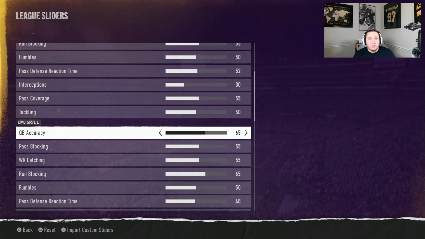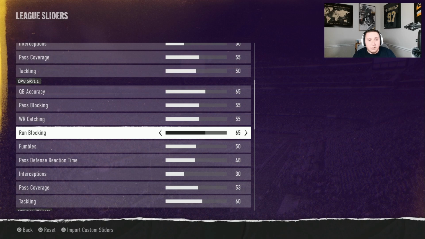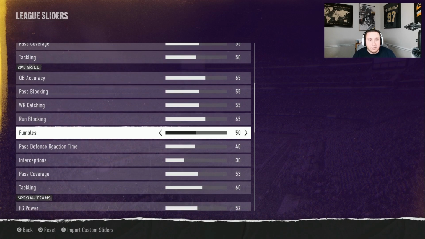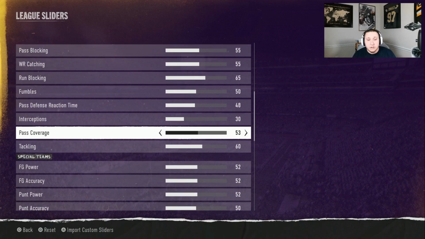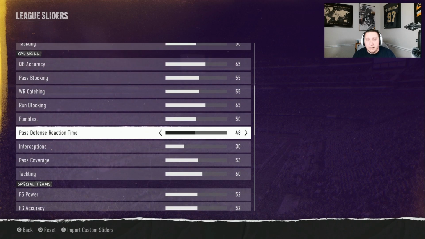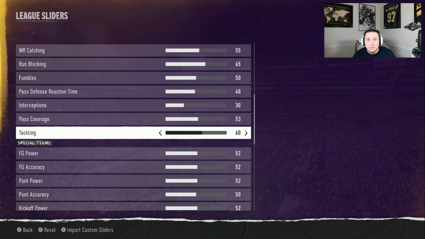And then CPU, we've obviously increased their skill capability: 65 QB accuracy, 55 pass block, 55 wide receiver catching, 65 run blocking, and they're still not that good at run blocking, so that could potentially even go up. 50 fumbles, 48 pass defense reaction time, 53 pass coverage. The CPU plays differently than user defenders do. Pass coverage still needs to be a little bit more sticky on All-American. However, they react a lot better to the football than a user's defenders would. So we turn that down a little bit. Same interceptions at 30 and tackling up to 60 for the CPU.